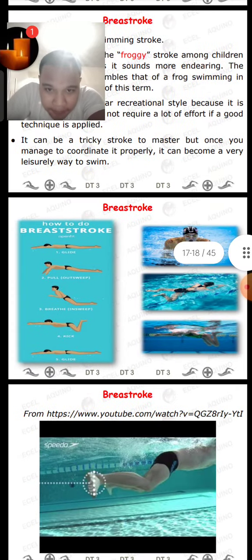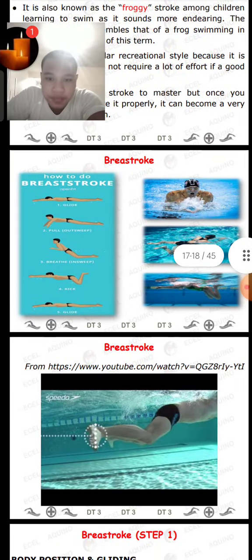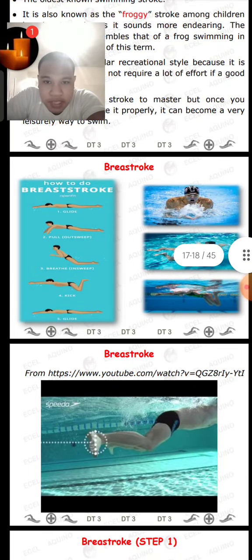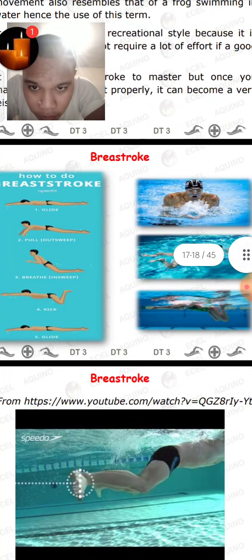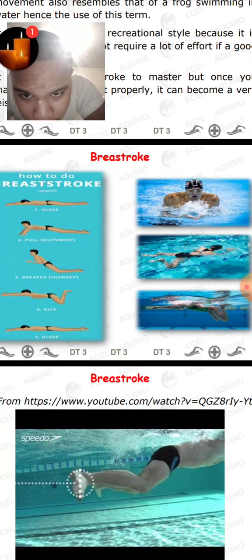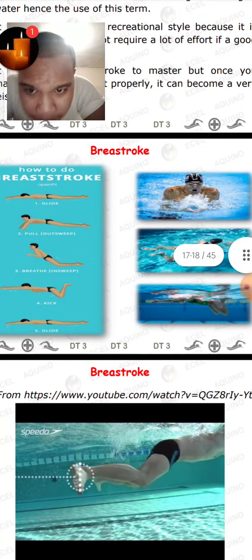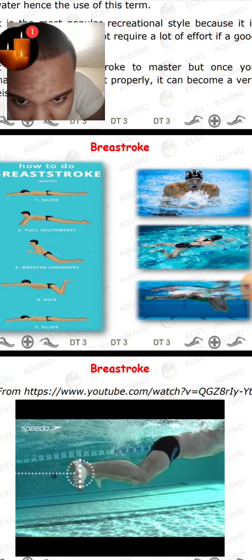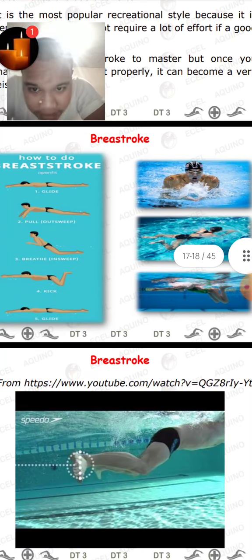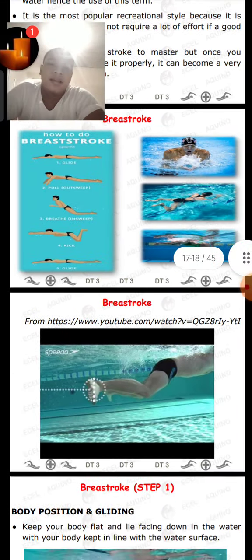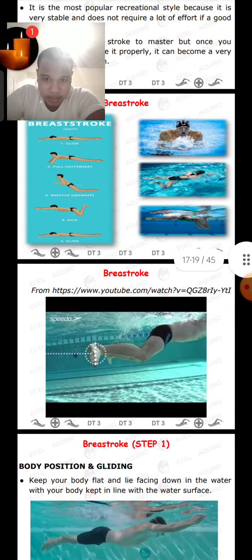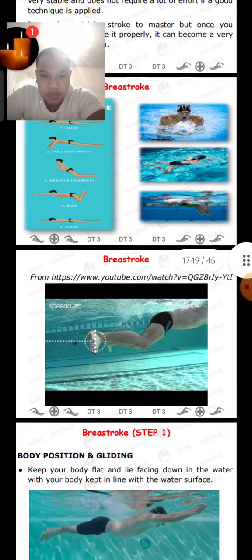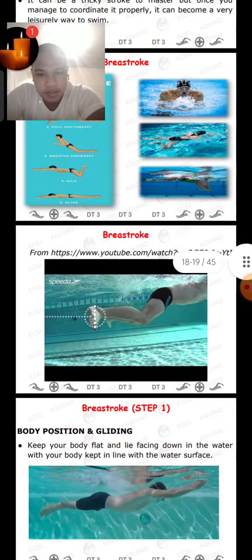Next is the breaststroke. This is how you perform the breaststroke. 1. Glide. 2. Pull, out sweep. Number 3. Breathe, in sweep. 4. Kick. Number 5. Glide. And these are the videos that you can watch on YouTube.